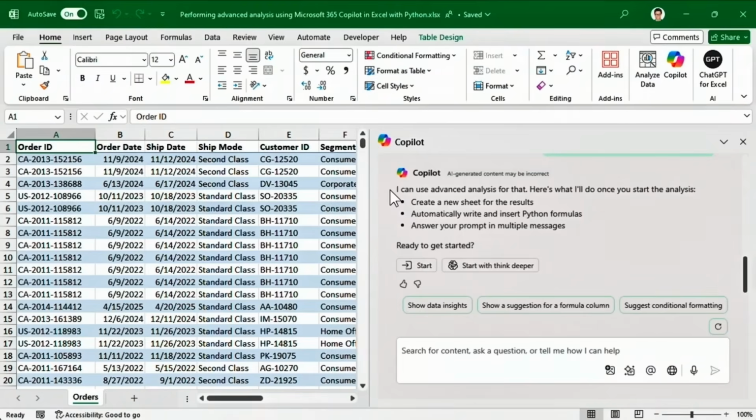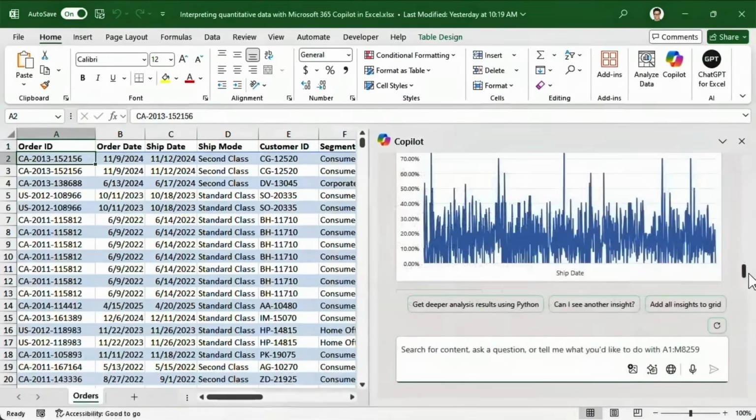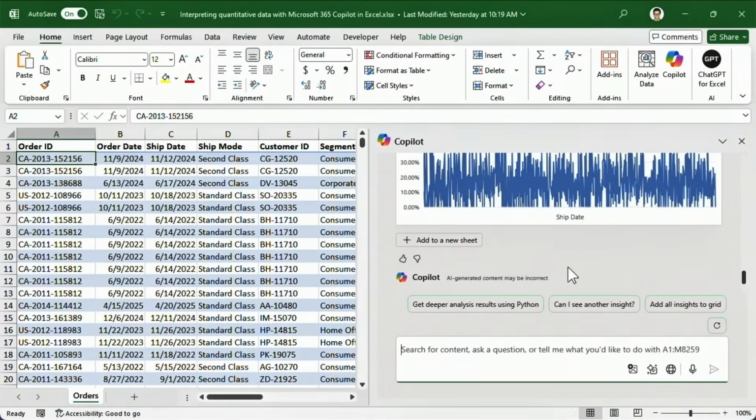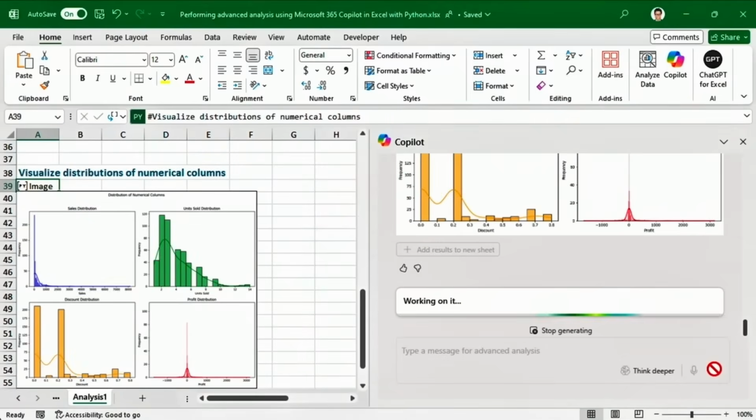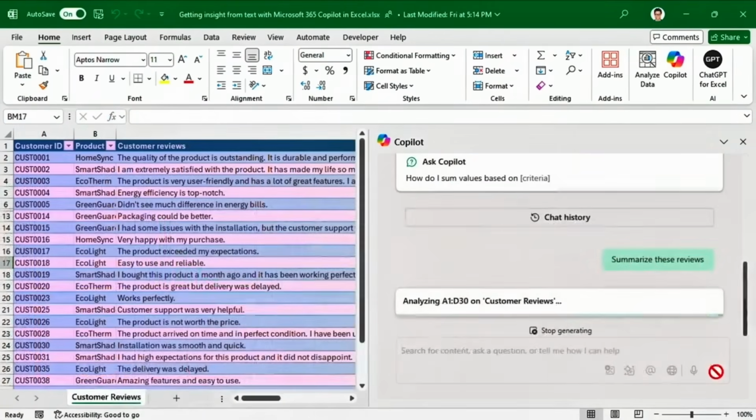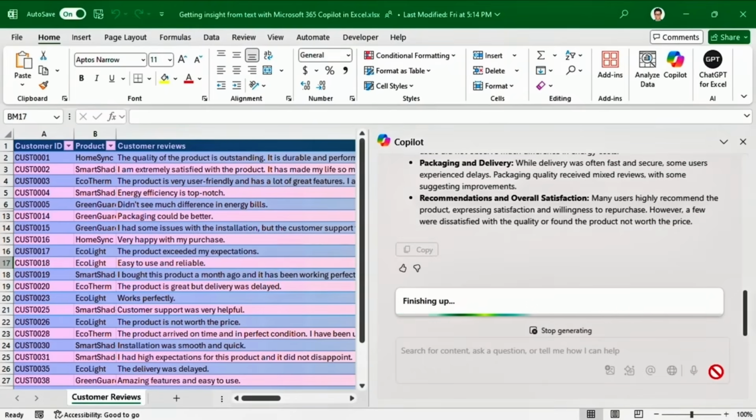In this course, we outline all the ways Microsoft 365 Copilot simplifies data management and analysis in Excel. You will see how to get insights from quantitative data in Copilot. Find out how to perform advanced analysis using Copilot in Excel with Python, and even use these tools to analyze and interpret text-based data.